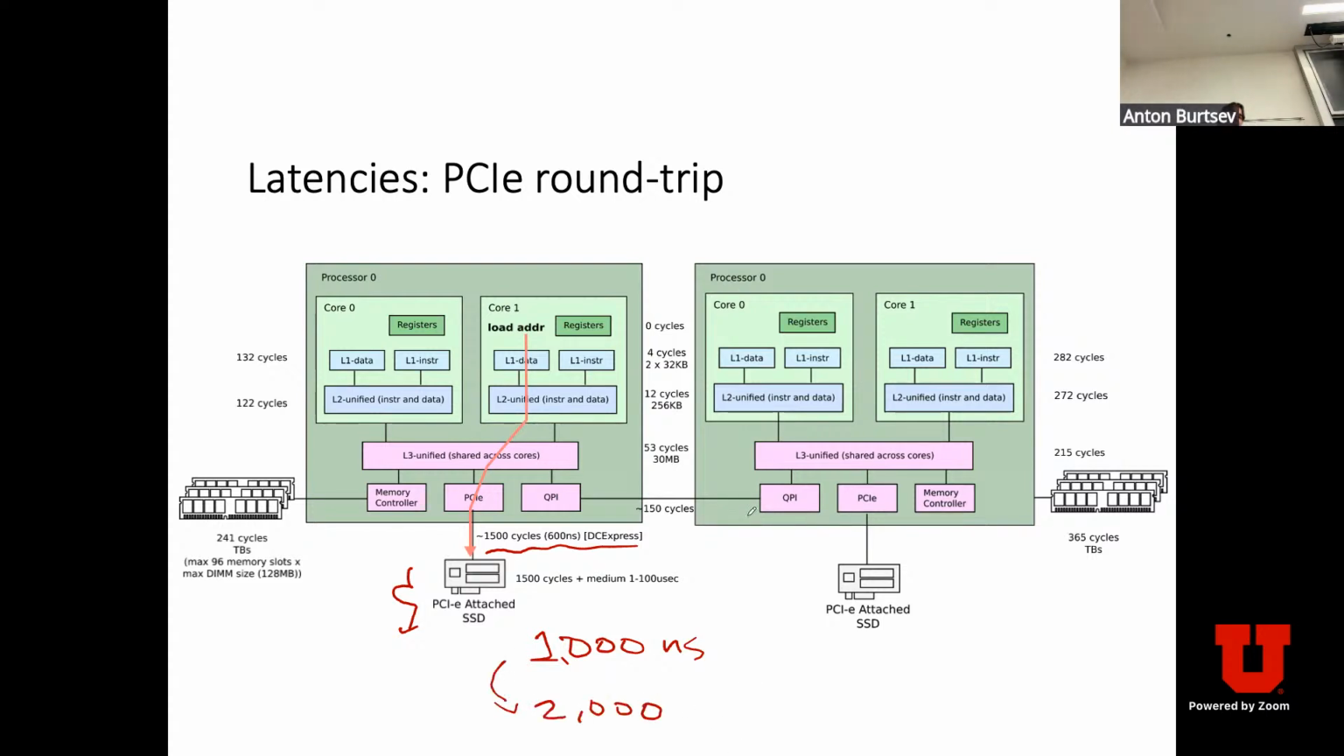Okay, any questions about this? So this is how the modern machine looks, with a rough distribution of latencies required to access different memories, different local and remote devices as well. We understand what's going on when we try to access the cache line. It just bounces back and forth, right?